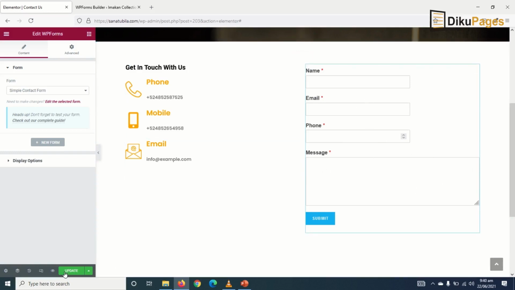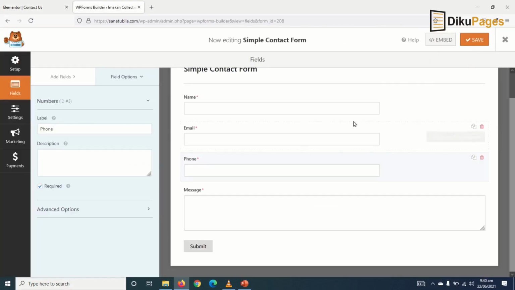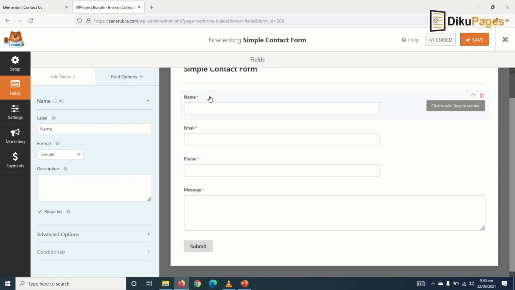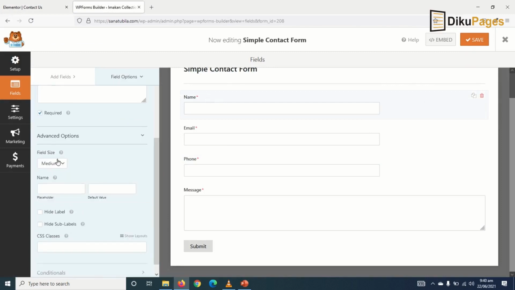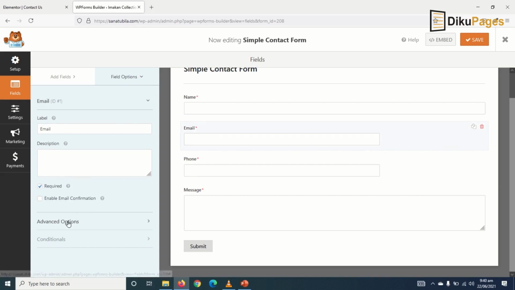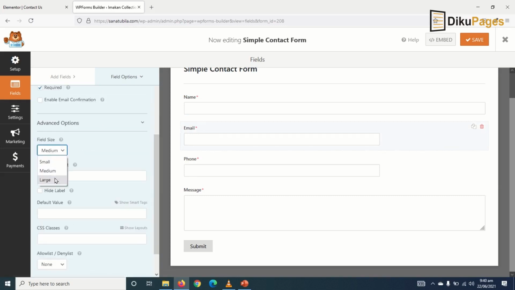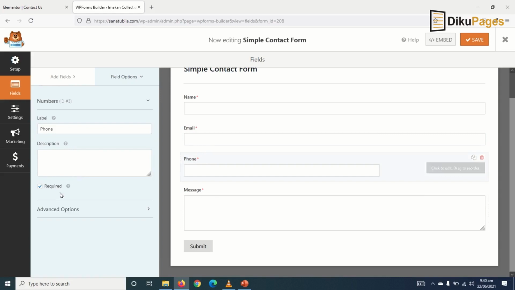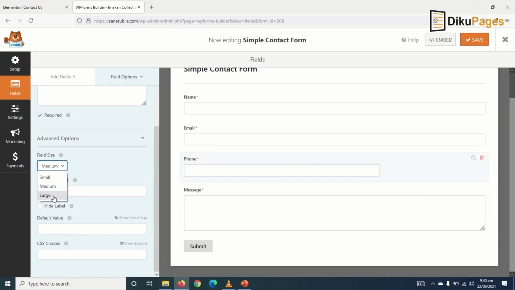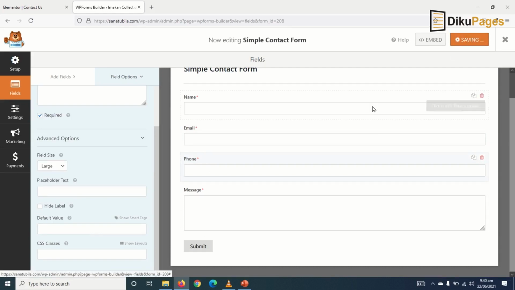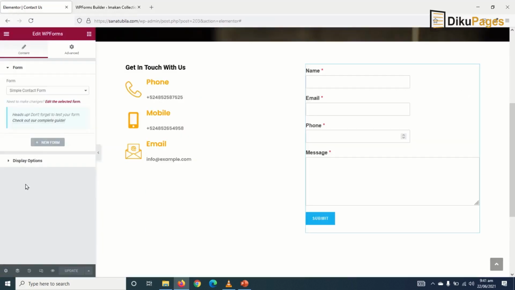We can fix this. So I update. Then I go back to WP Forms. I click on the first field. Then I go to advanced options. Field size is medium. I make it large. Click on email, advanced, large. And finally, phone, advanced options, field size, large. And I save it. Now let's go and view our page.